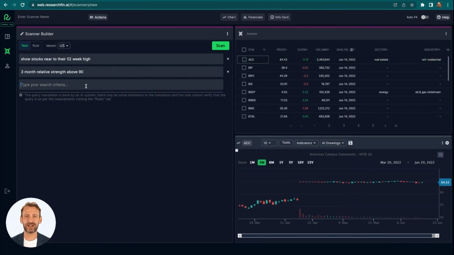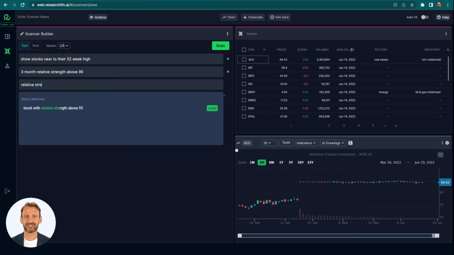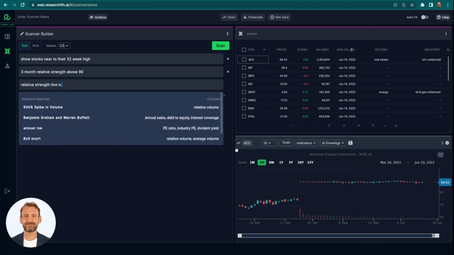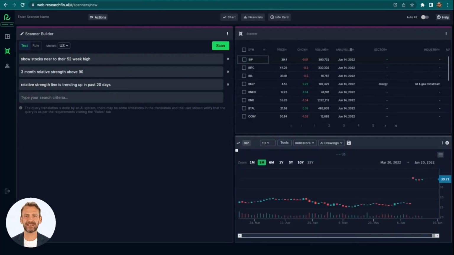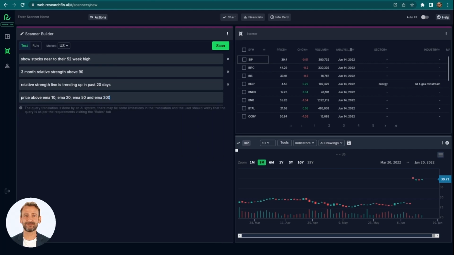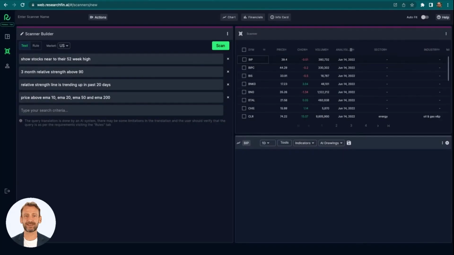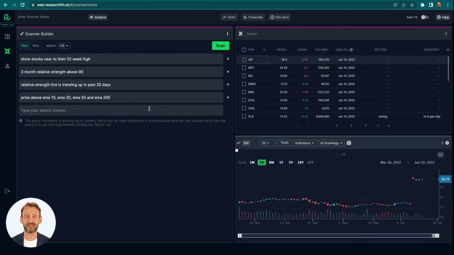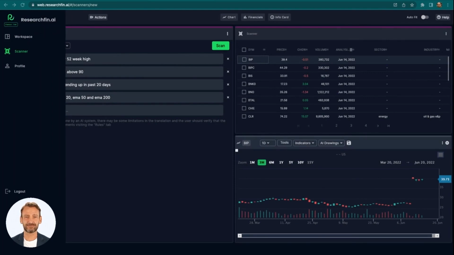But I still want stocks where the annual relative strength line is trending up, say, in the past 20 days. Let's try that out. Nice! And now I want the price to be above EMA 10, 20, 50, and 200. Isn't that just cool how easily one can try out thoughts and hypotheses?